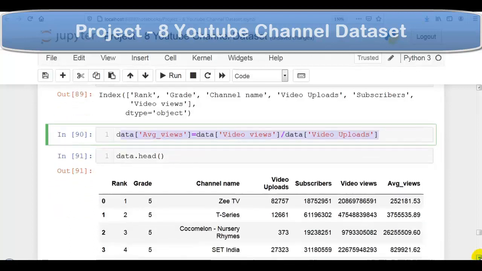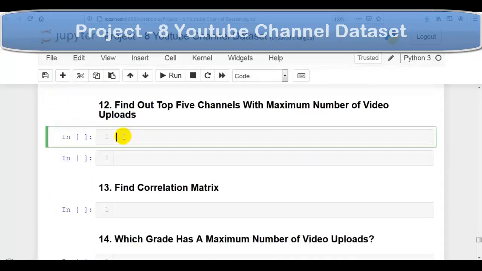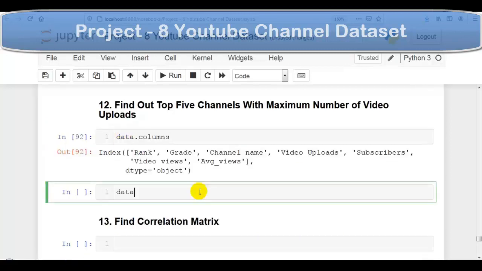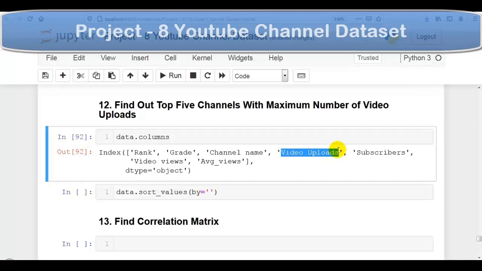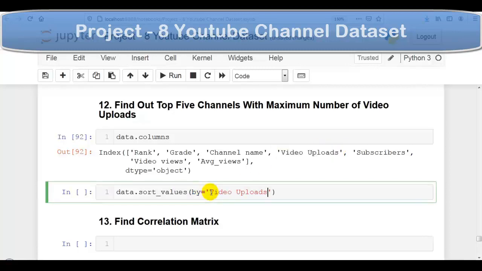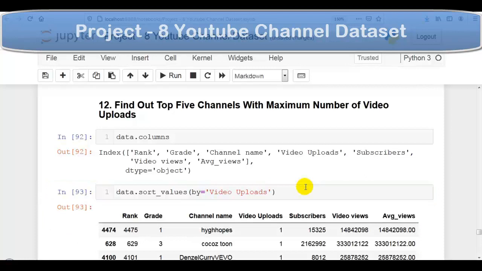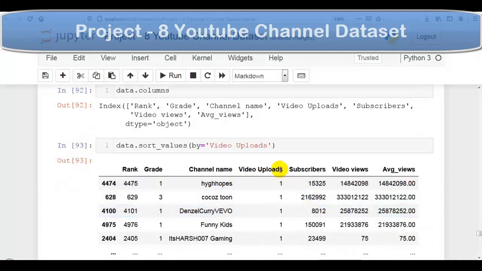So now next question. In this question we have to find out the top 5 channels with the maximum number of video uploads. Let me first display the column names, to know which column we have to work on. Now we are going to sort using the sort underscore values method of the pandas data frame by the video uploads column. Let me copy and paste it over here. Let me execute this cell. As you can see over here, it has sorted the data frame in ascending order.